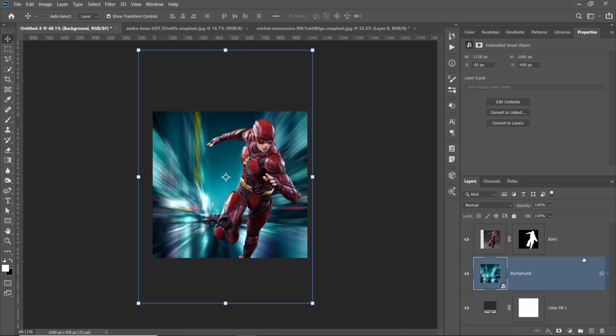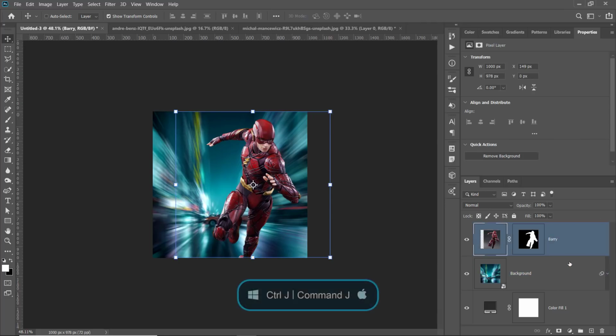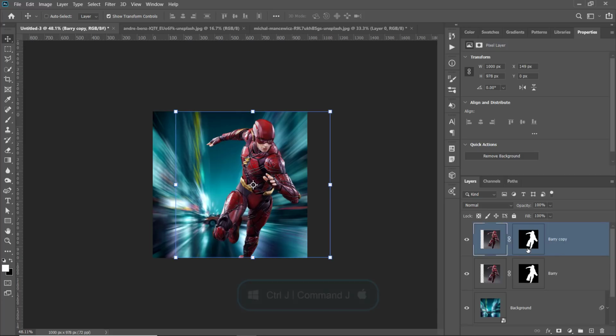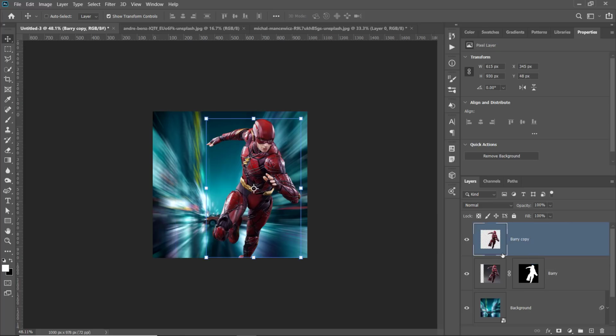Next, let's work with the berry layer, and I'm going to duplicate it to apply a blur. Control J on Windows, Command J on the Mac. Then I'm going to apply the layer mask. So I'll right click and select Apply a Layer Mask. That basically deletes the pixels that were hidden.